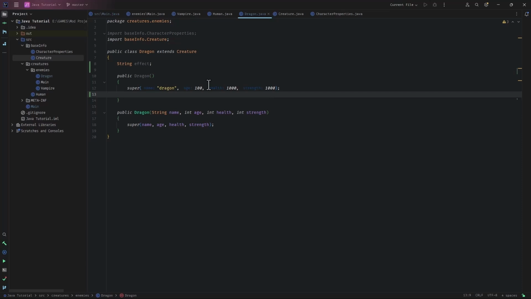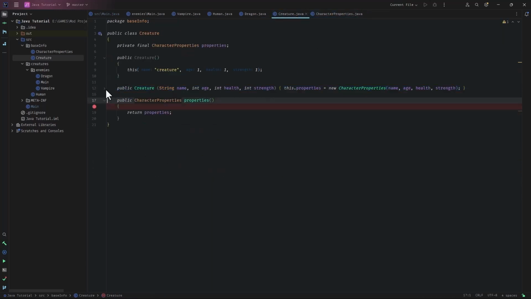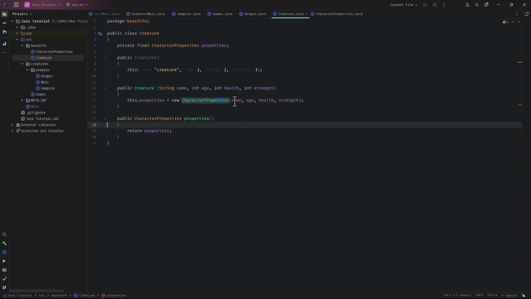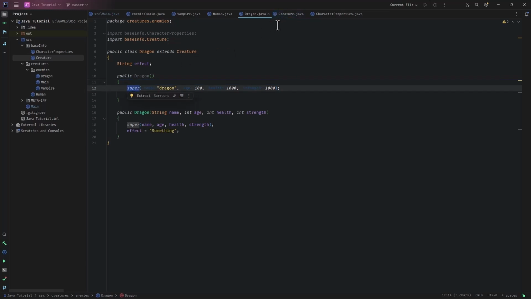So this is an attribute dedicated to dragon. Age, name, health, and strength are attributes that we inherit from creature. So here, for example, we say effect equals to nothing. Here we say effect equals to something. Doing this way of inheritance will let us avoid all this call in here that creates properties and characters and everything else. We don't have to say this properties equals blah inside Dragon. This super call is basically doing it.